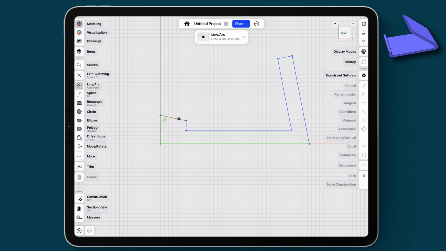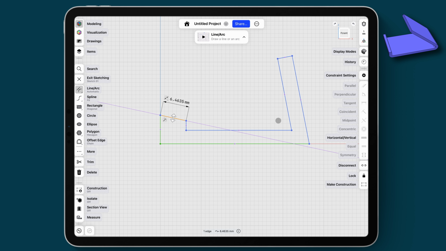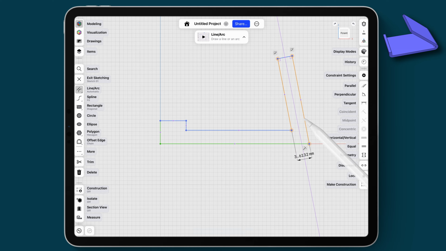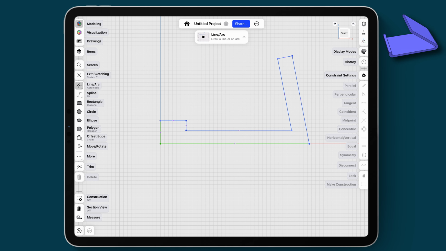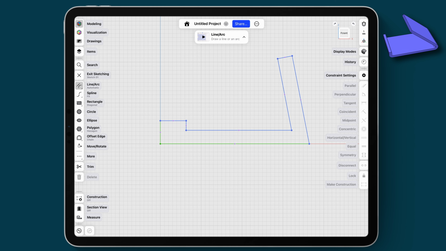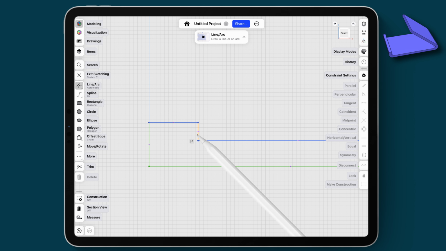Select this line and make it horizontal. Perfect. Select the two angled lines and make them parallel. Now select the two horizontal lines and make them parallel as well. Lastly, select the two vertical lines and set them to parallel.